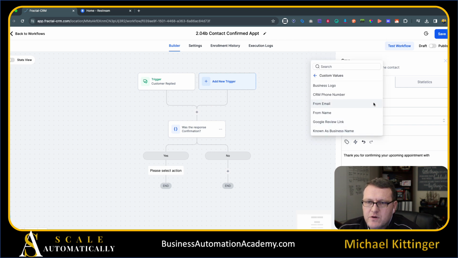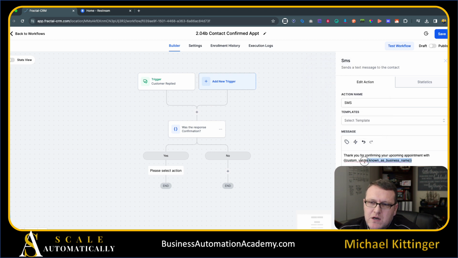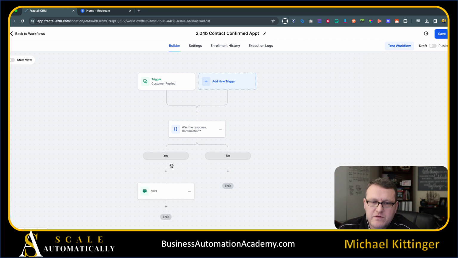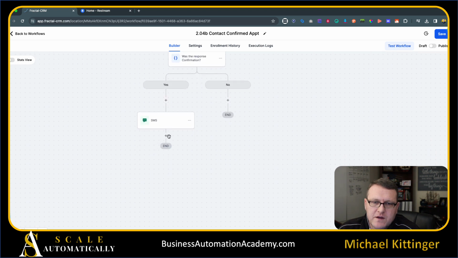So I'm trying to remember on this one. Usually I do the business name as a custom value, so that way you can just update it in one place. And so I'm going to do that. If not, I'll come back in afterwards and just hard code the business name. Thank you for confirming your appointment. We'll hit save.